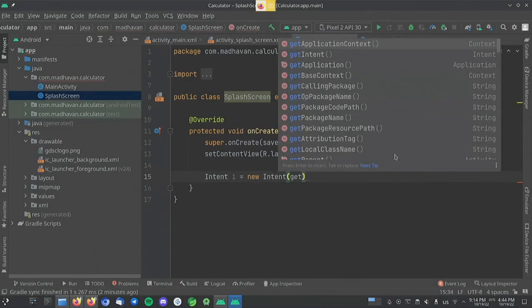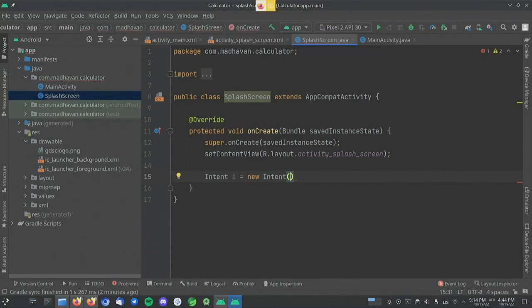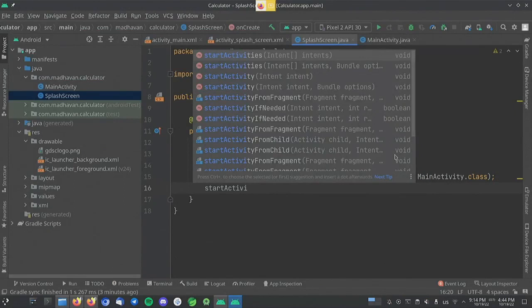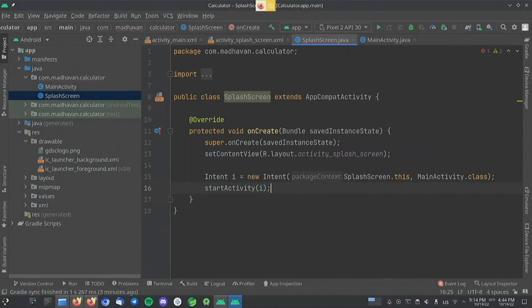Get application, and we want to say we want to go from the splash screen to main activity. So you enter the source, splash screen dot this, to main activity dot java dot class, sorry, and we're going to run the intent by doing a start activity. I'm going to say I, which is the intent that we just created, and so this will open up a new activity, but it doesn't exactly achieve the purpose that we want it to.